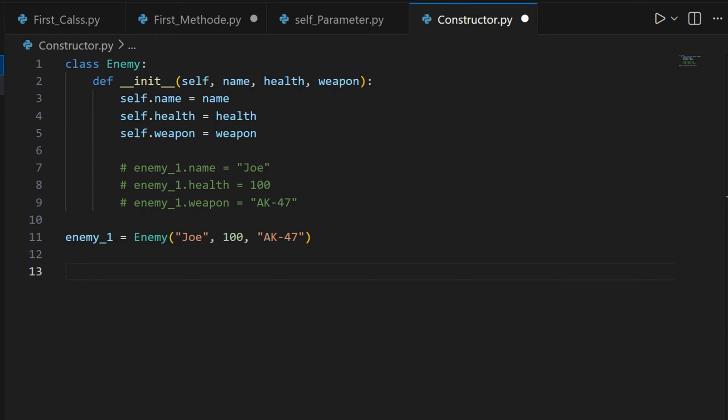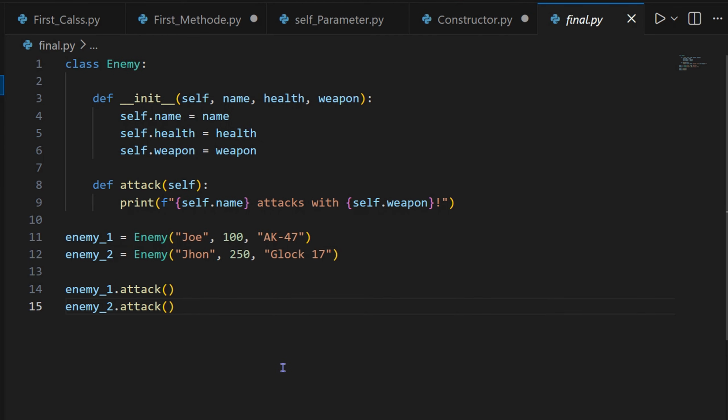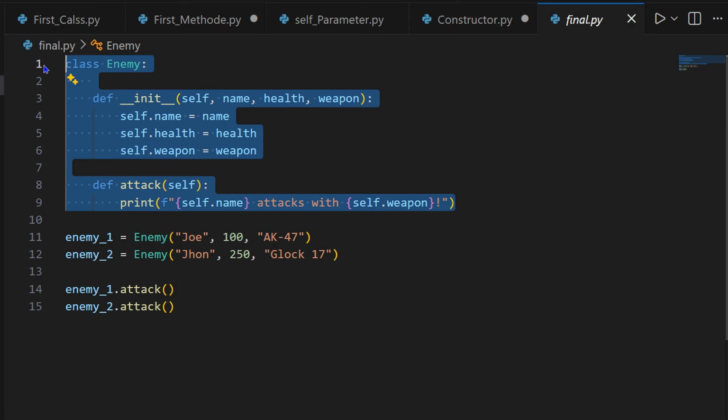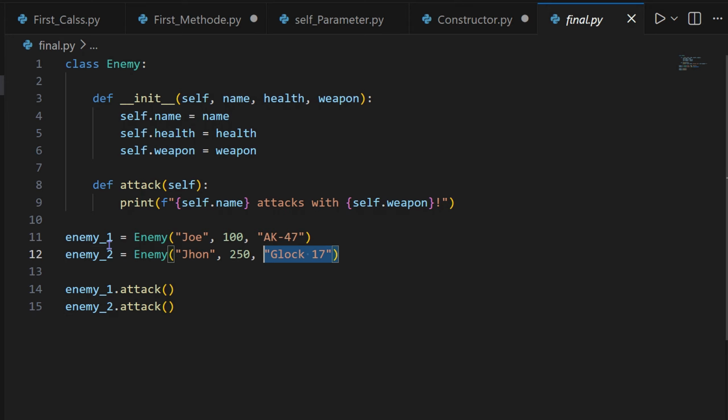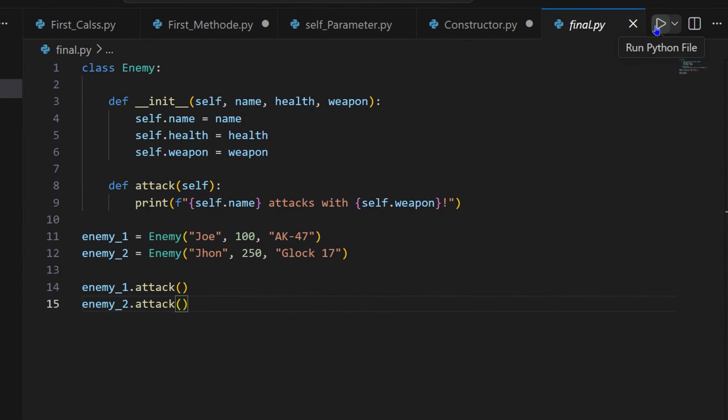Okay, now let's combine everything we learned into one complete example. Like this. So we created a single class, but we use it to create multiple different objects. Each object has its own data, but they all share the same behavior. That's the core idea behind object-oriented programming.